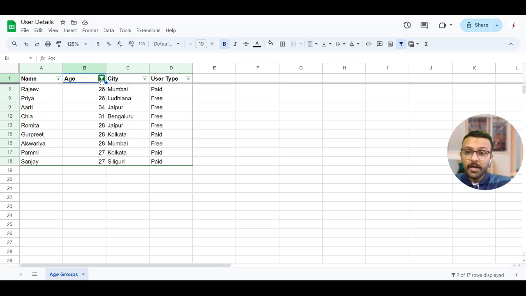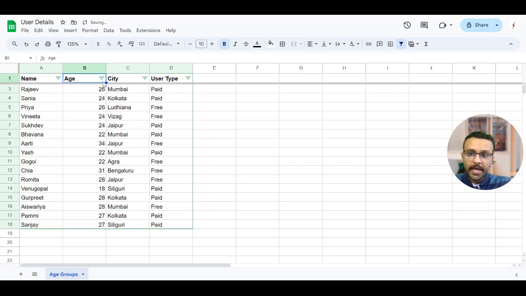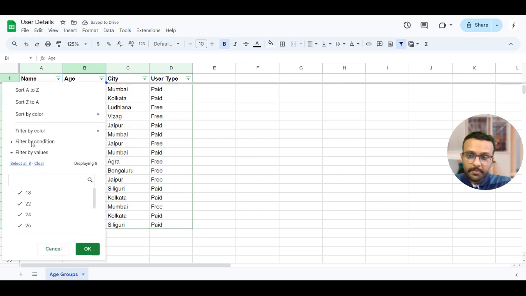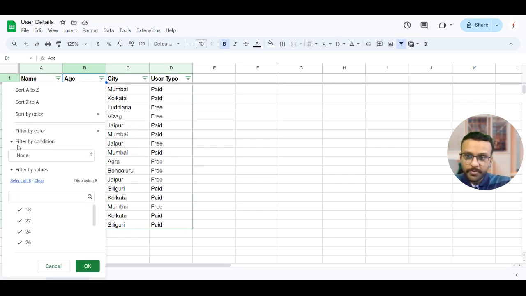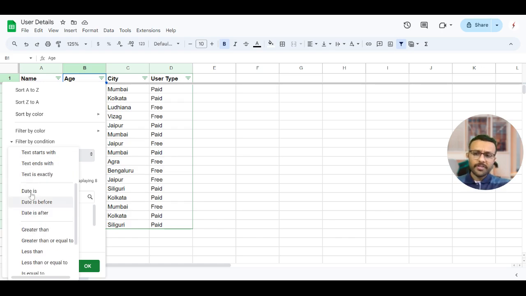So that is when we understand the power of conditional selections. Right now we have not selected all. We have unselected these. So we can either select these one by one or we can select all. After that, we go to filter by condition. I'll just open this and click on these options. This gives you different kinds of filters, whether it's empty or not empty, whether the text contains a certain alphabet. If it's a date value, then the date is before a certain date or after a certain date. But in this case, it's a number, right?